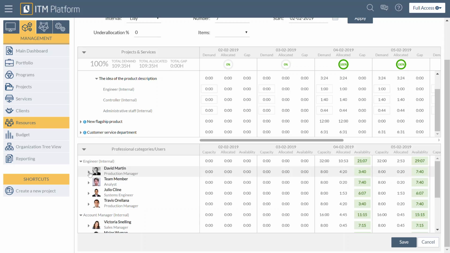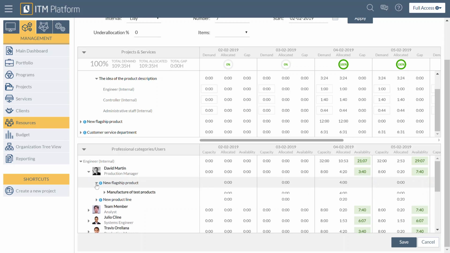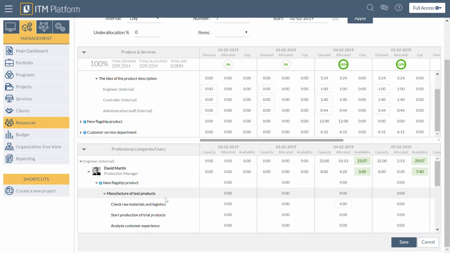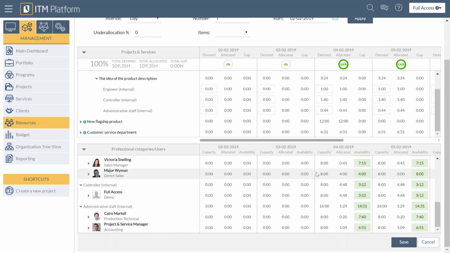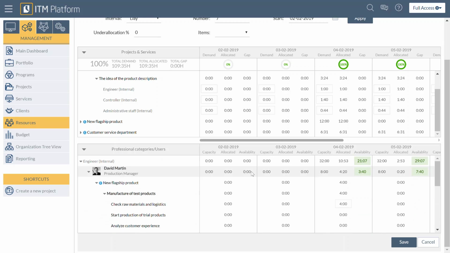So you can see all your engineers. You can drill down into their projects and directly into their tasks. And this way you can see what they've been allocated, what their availability is like, or maybe if there's any that are over capacity, and that'll be indicated by red instead of green.